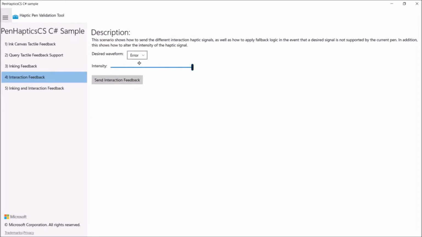Now I'll switch over to the error feedback. Here when I press the button, I'm getting this little double burst coming into my hand to really draw my attention to it and let me know that something may have gone wrong. And, as with inking feedback, I can also adjust the intensity to get a different feel, as here the feedback now feels lighter in my hand.